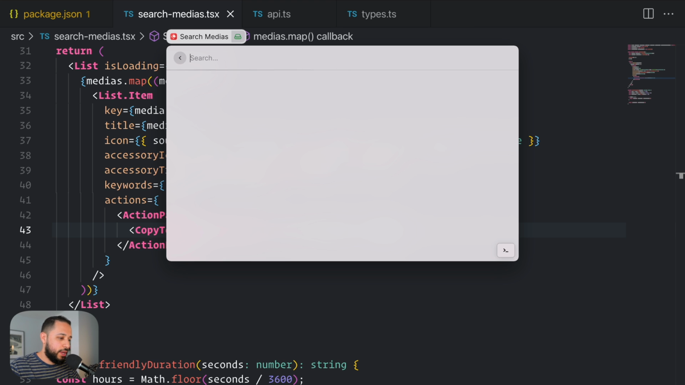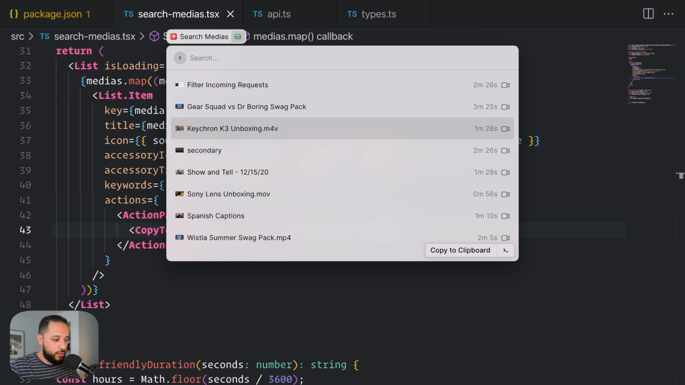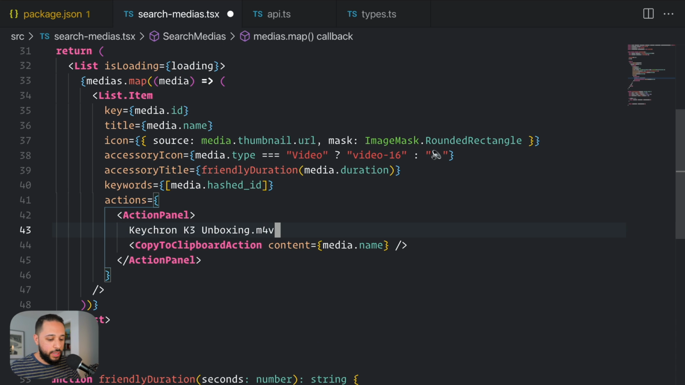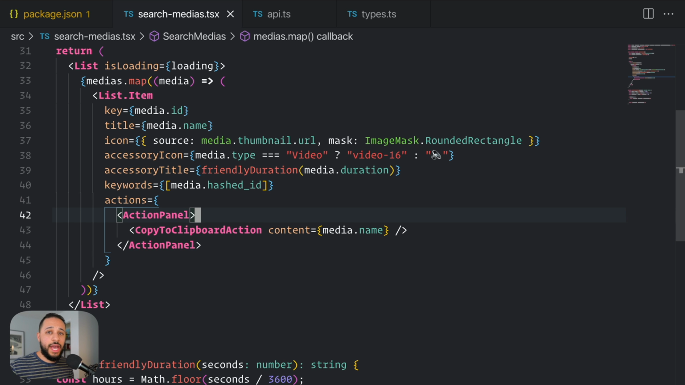So we'll go back to our command, search medias. Let's say I want to copy this one here. I hit enter. We get the little toast message that says it's copied to clipboard, and we can paste it right here. You'll notice that by just adding one action, it defaults to it when you hit enter.